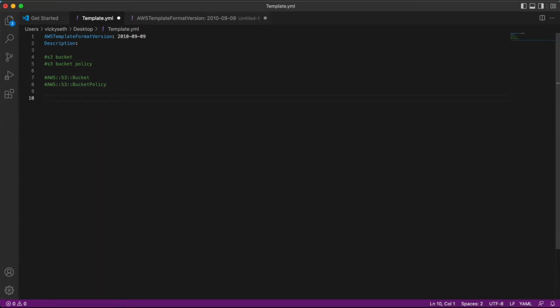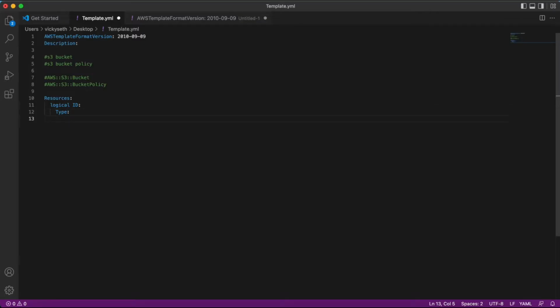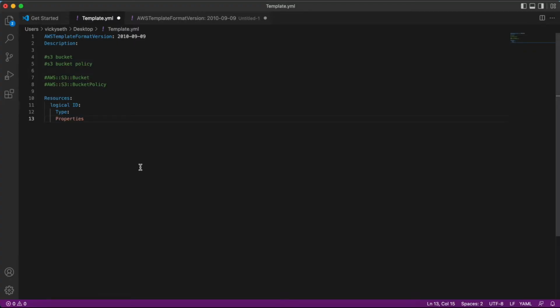The syntax is going to be, we are going to start with Resources, then we will have the logical ID. Logical ID is nothing but a name, the name for your resource. And then we have the type, and the type value is this, right? And then we have the properties. So here are the properties. Let me copy this thing.